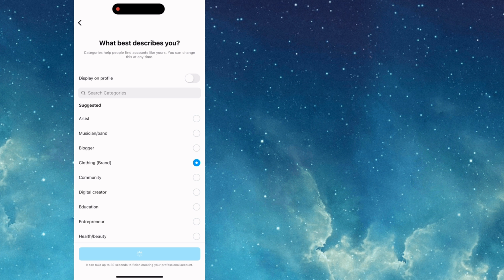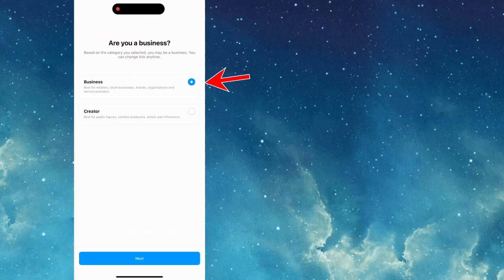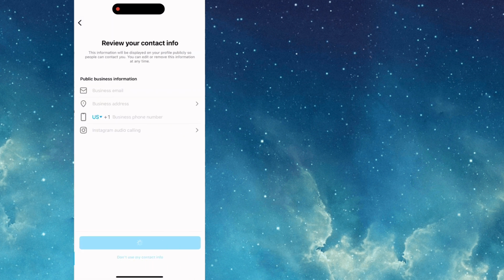So I'm going to put clothing store and a business account, not a creator one. Here you can put your phone and your email, and the information is going to appear in your profile description. Or if you don't want to, just press on don't use my contact info.